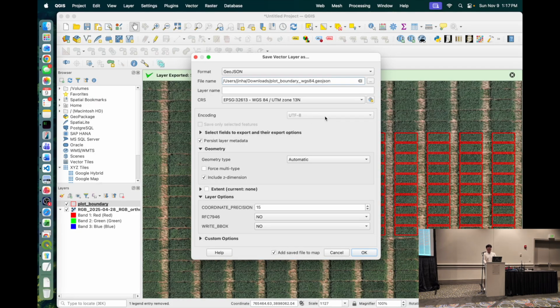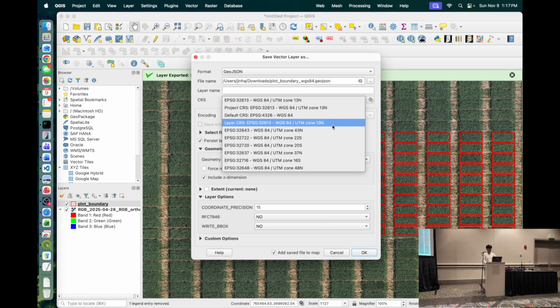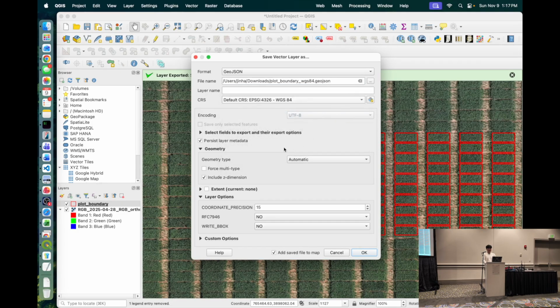And just give a different file name so that you know what you're doing, and choose the CRS to be 4326 WGS84. So I'm going to pause here.